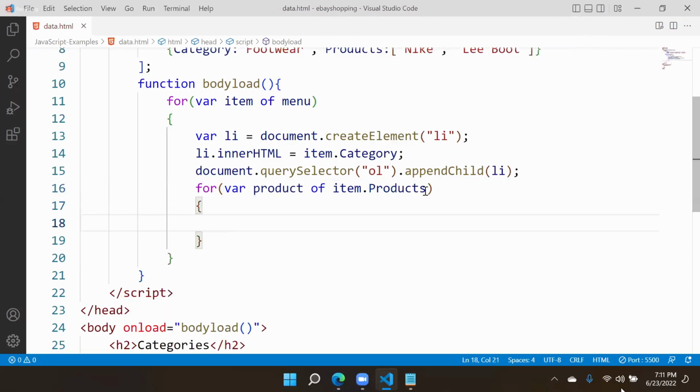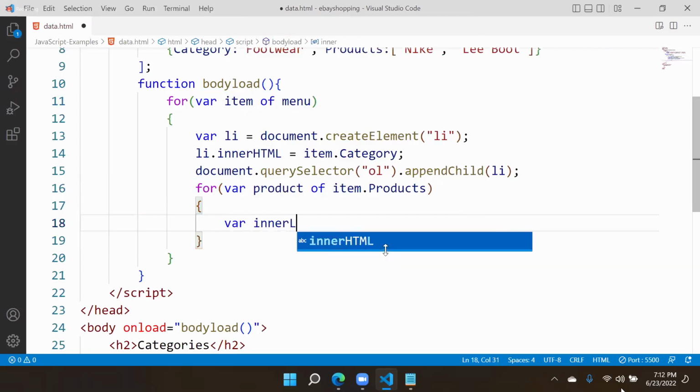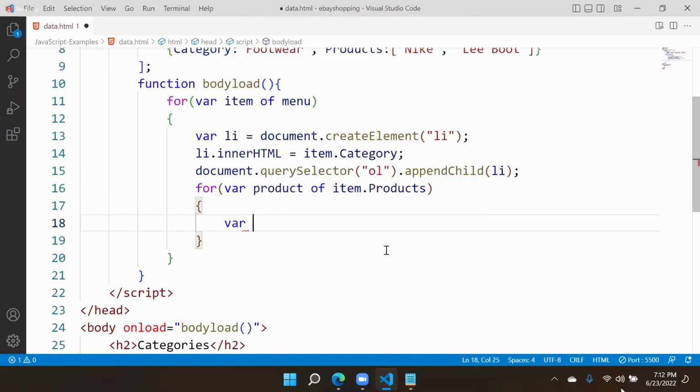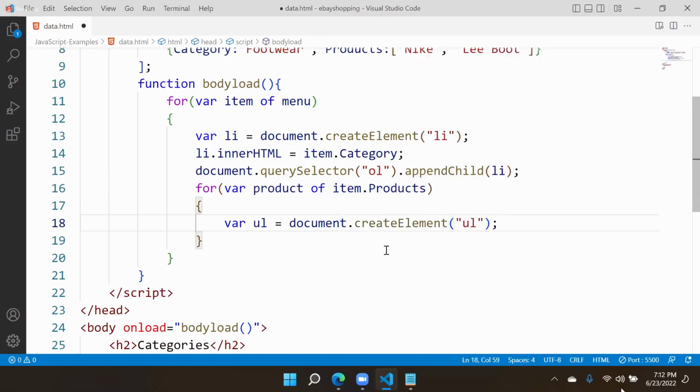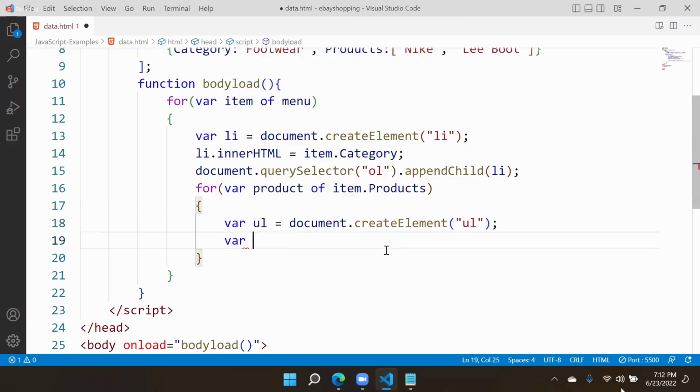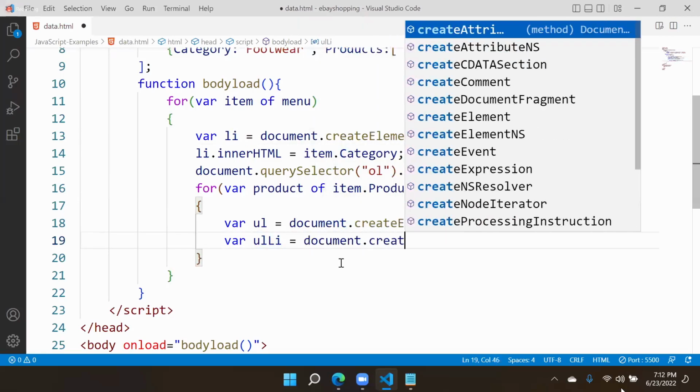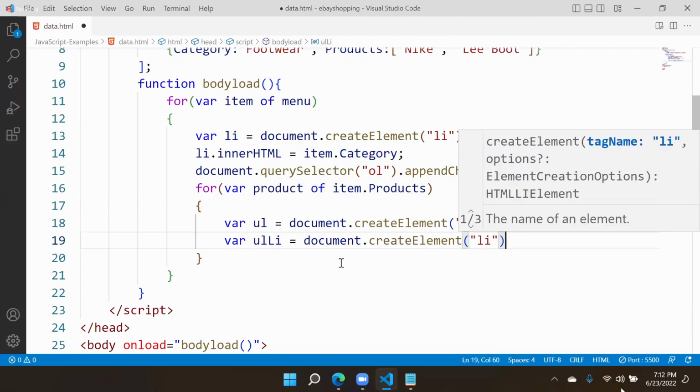That means we have a parent array. In that, this is a child array. Now for every product inside item.products, again we have to create an inner li. First, we need to create an unordered list. I am using ul, document.createElement ul, unordered list. Into that, we have to create a ul li. You cannot use the same names again, right? That is the reason. ulLi is document.createElement, another list item.